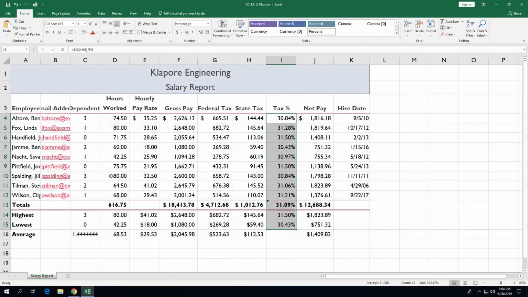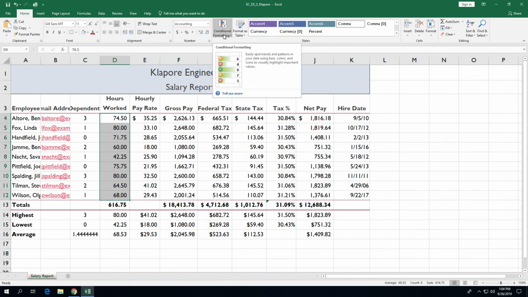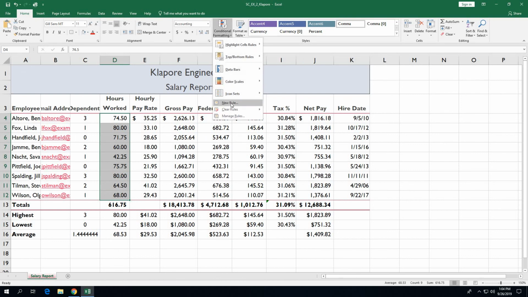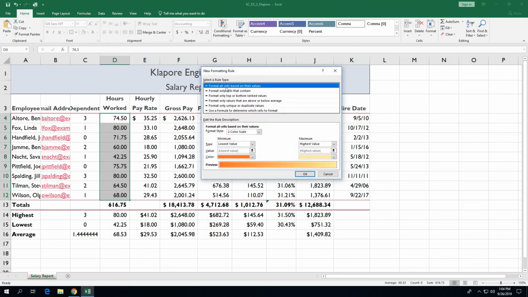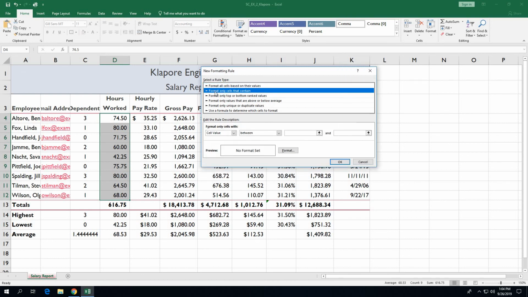Alright, so what we're going to do to apply the conditional formatting is select the range D4 through D12, and we're going to click the conditional formatting button up on the home tab, and then click New Rule on the conditional formatting menu. And then up at the top where it says select a rule type, you're going to find the rule that says format only cells that contain. You're going to click on that. Okay, format only cells that contain.